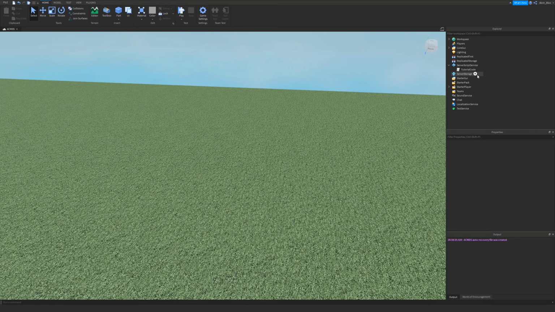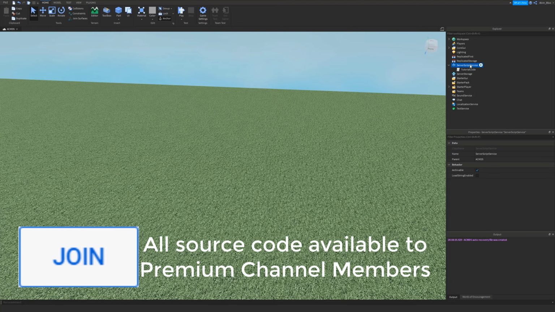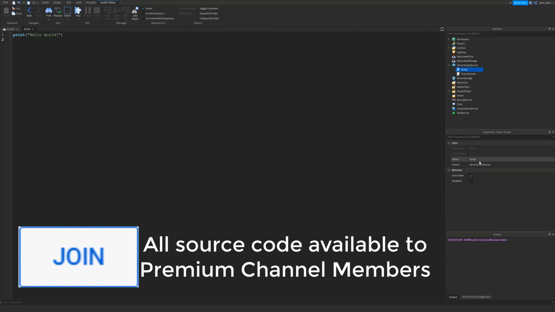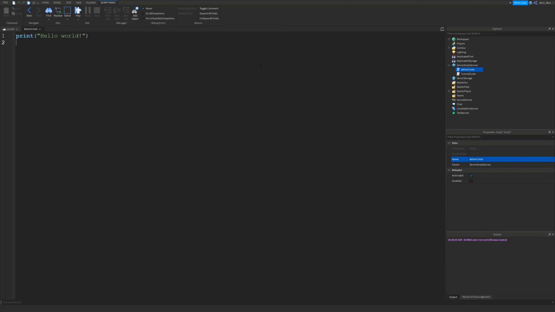So, I've got a script in here, and this is just the outline of the admin commands that we will be making. I've got that open in another window just so that we make sure we don't go wrong, so you don't need to worry about that script. But what you do need to do is insert a script into ServerScriptService. I'm going to call it AdminCommands. And the first thing that we need to do is create a table, and that table is going to have all of our commands in. So local commands equals table.